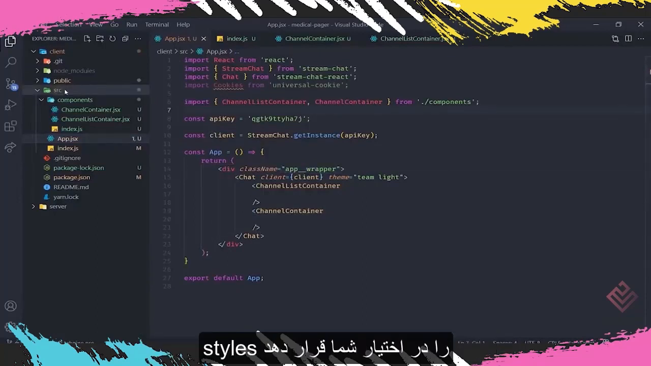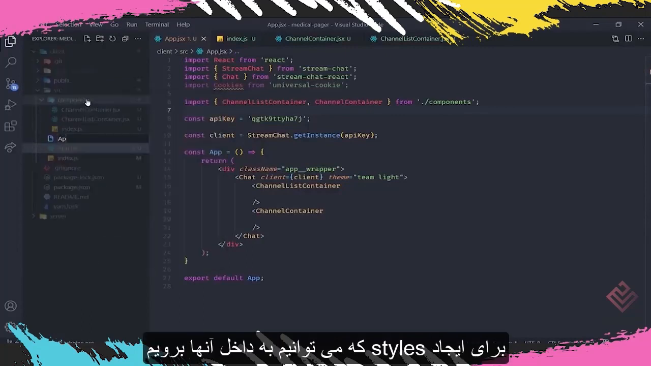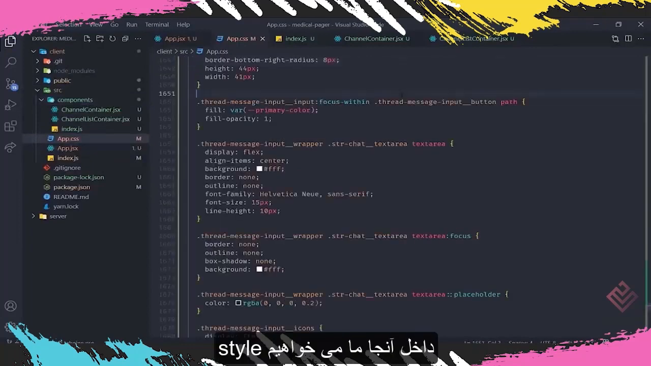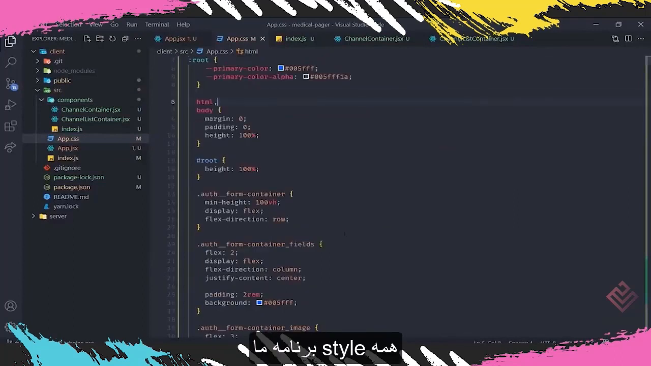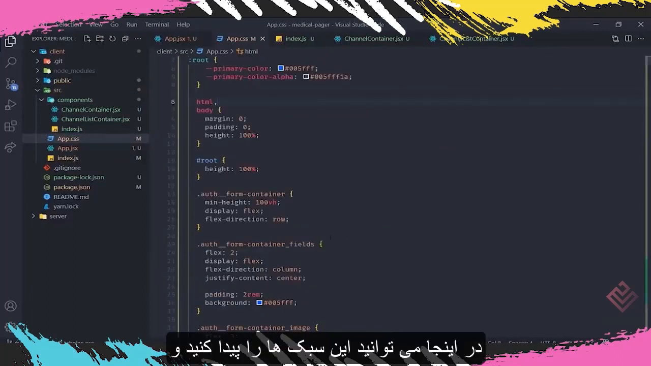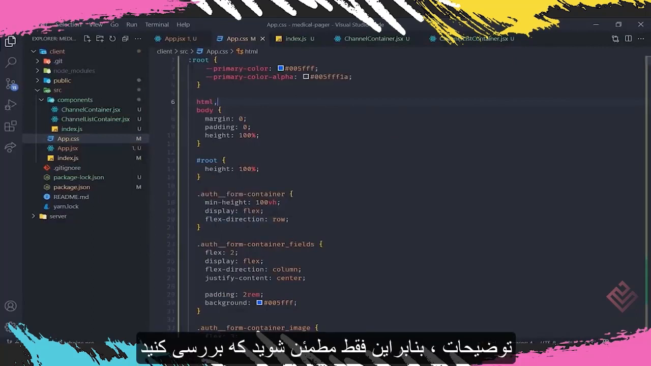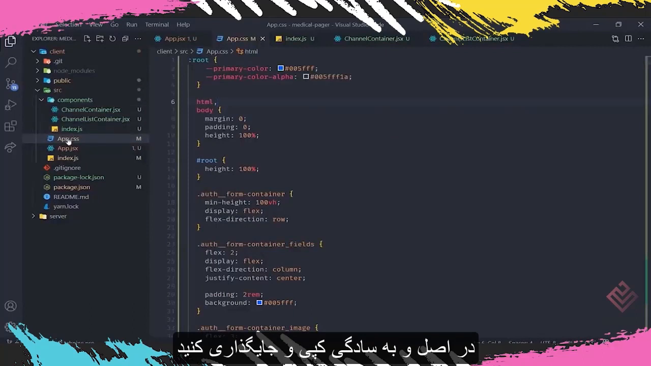To create the styles, we can go inside of our source folder and create a file called app.css. Inside of there, we're going to paste our styles. All of the styles for our application are here. You can find these styles, and all of the links mentioned in this video are going to be right below in the description. So just make sure to check that gist and simply copy and paste these styles right into the app.css.